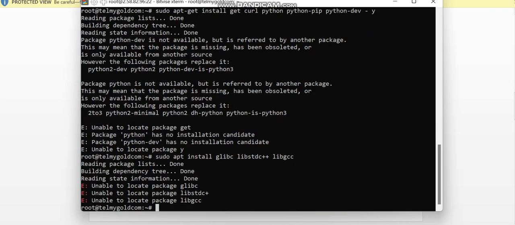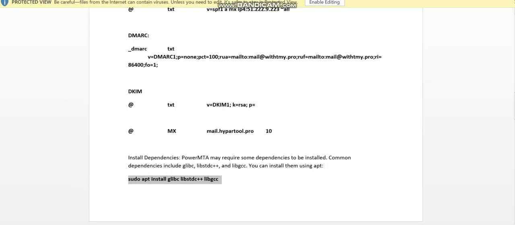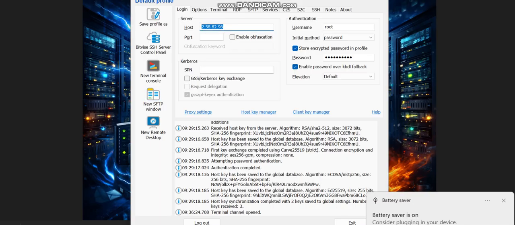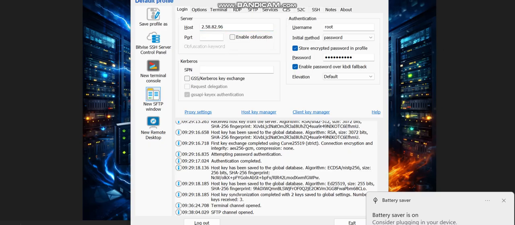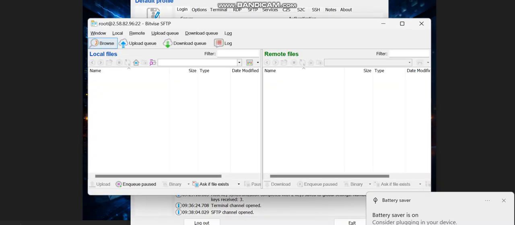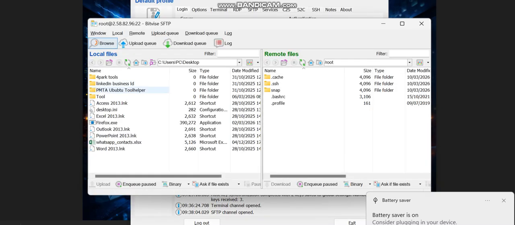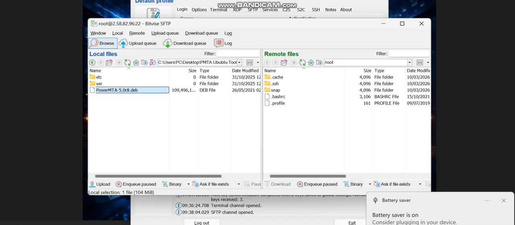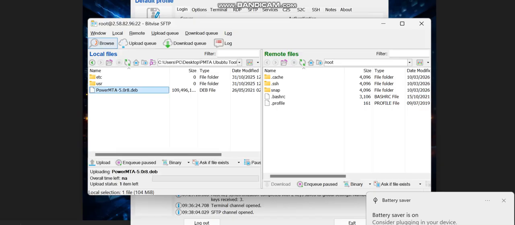After this, I'm going to import my PowerMTA file. To do that, I'm going back to this terminal. From here, I'm going to open a new SFTP, and I'm going to look for the PowerMTA file and drag and drop it right here. Then I'm going to wait for it to complete. Once it's done importing, I'm going to move to the next stage.